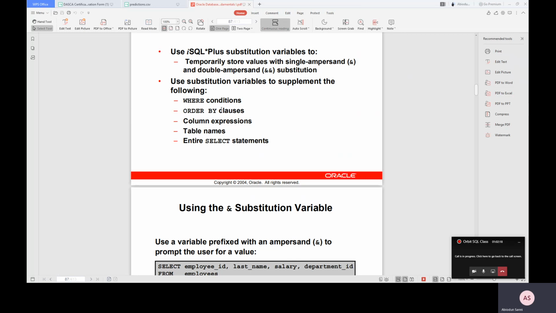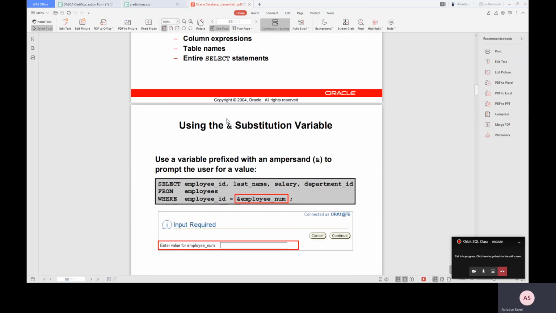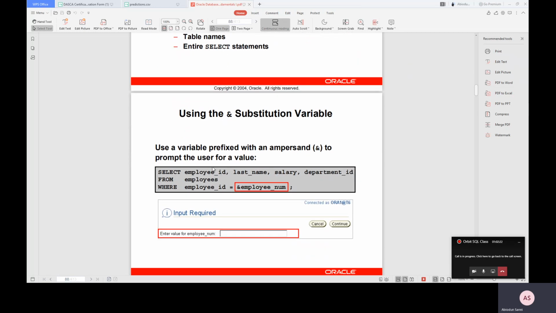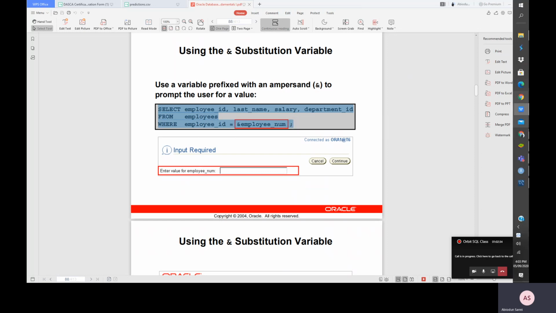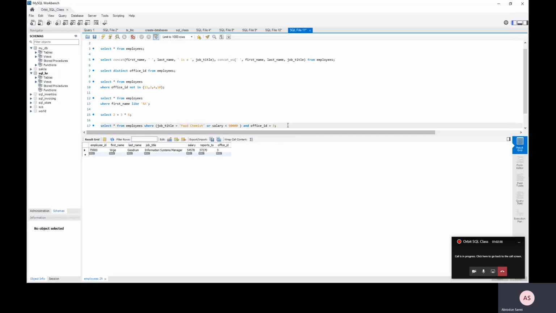So where, conditions, order by. So here, look at this. So select staff employees, blah blah blah. Then you put this sign. So what does this do? Let's do this in MySQL.